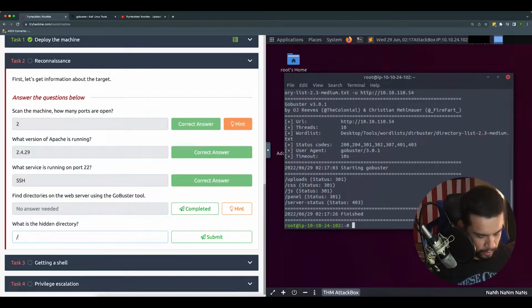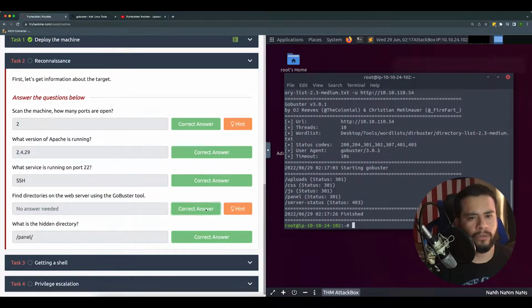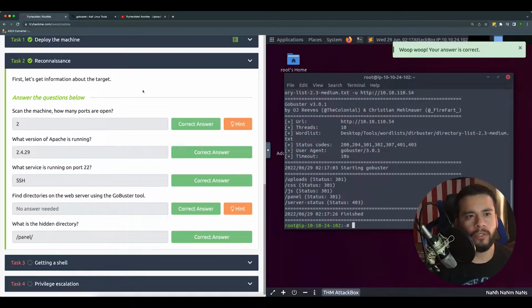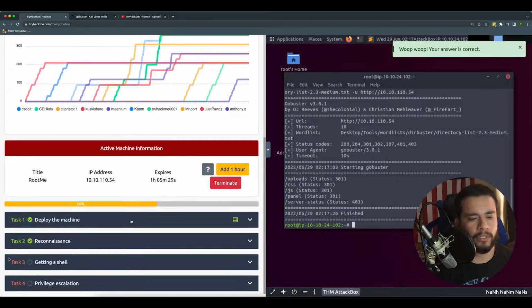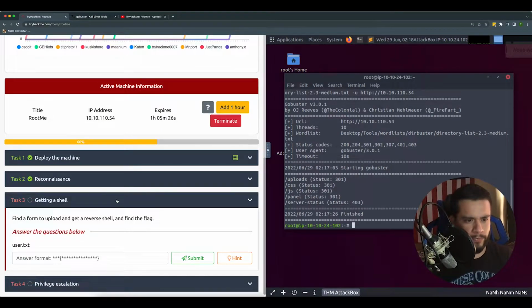Answer format. Panel. See if this is right. Yeah. Awesome. Alright, that's task 2 complete for the GoBuster tool. Perfect. Completed. Now, task 3, getting a shell.